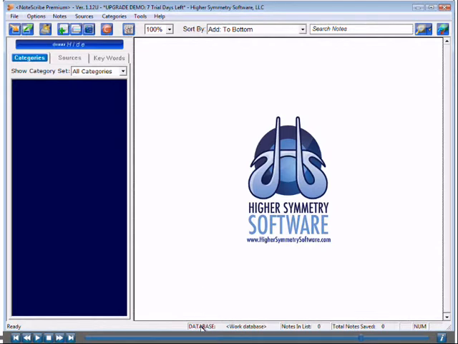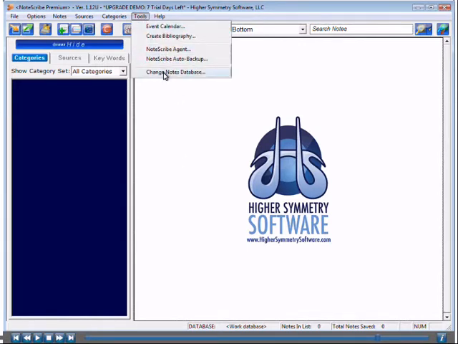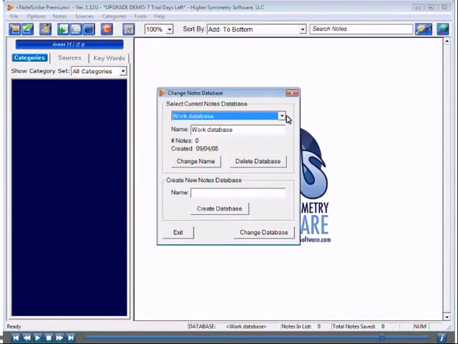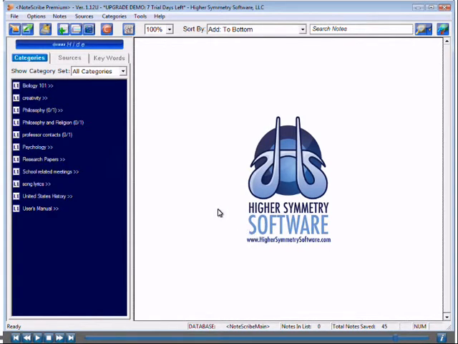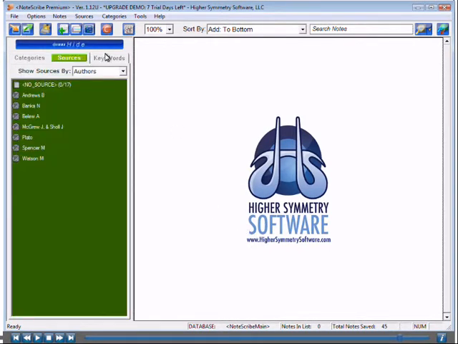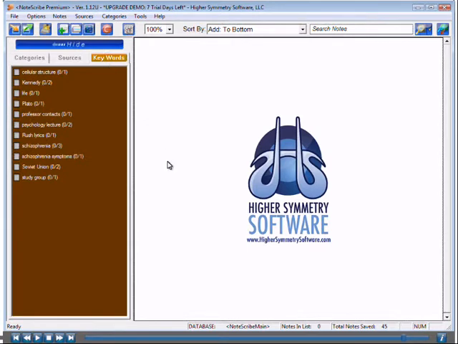And as you notice down here at the bottom, it says database, and this is our work database. Now, to switch back to the NoteScribe main database, all I have to do is go to Tools and click Change Notes Database and go to NoteScribe main and then select Change Database. And once again, you can see all of our categories, all of our sources, and all of our keywords that we had previously at the beginning of the video. So that is how you set up and change your databases using NoteScribe Premium.